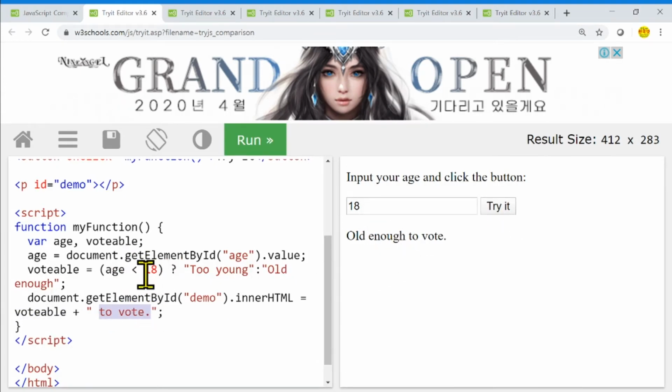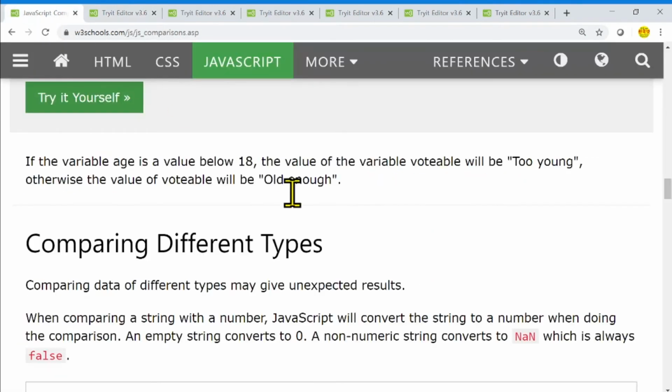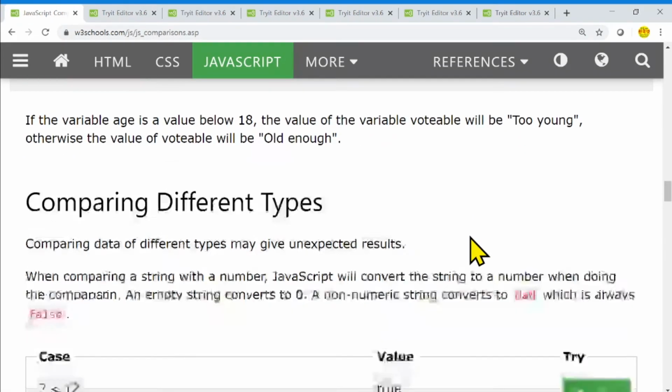And if you are using another age like this, then you can see "old enough" still. But if we are using the number 3, then "too young to vote". This is about the ternary operator.